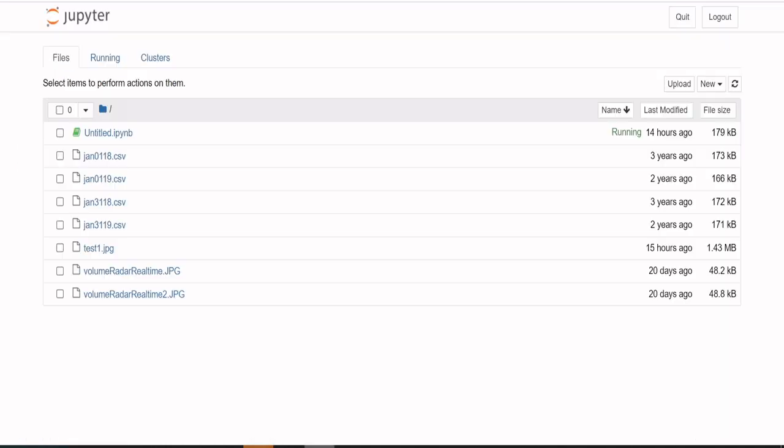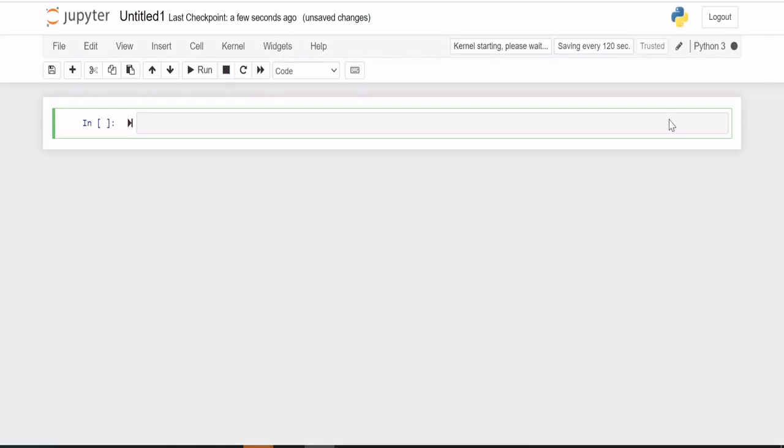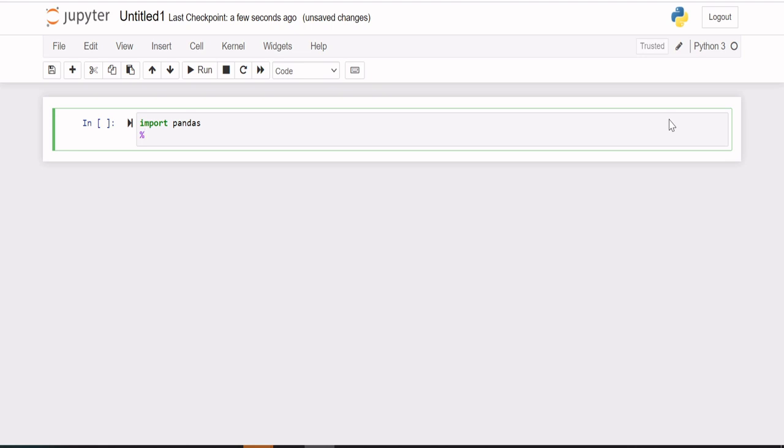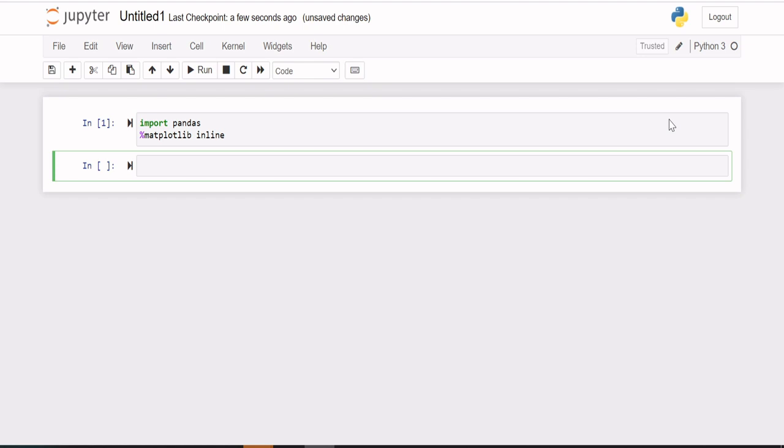To read those files into the Python data frame, I am opening the Jupyter notebook. First I need to import pandas. Similarly, to plot the graphs, I may require matplotlib. I will go ahead and read the data.